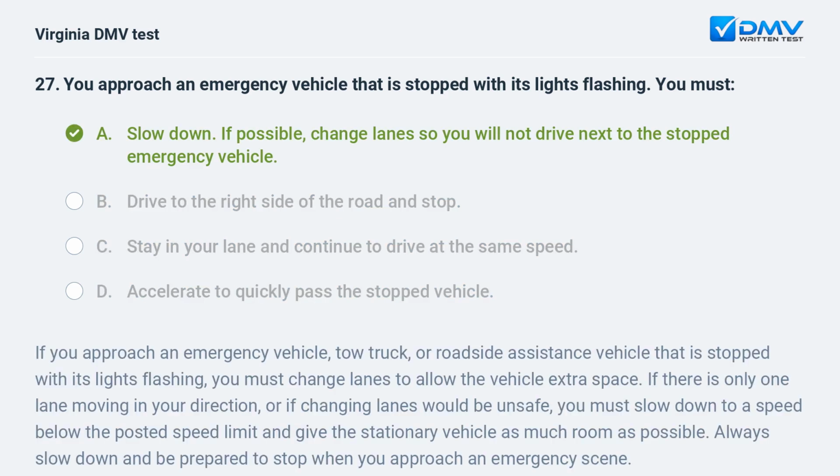A. Slow down. If possible, change lanes so you will not drive next to the stopped emergency vehicle. If you approach an emergency vehicle, tow truck, or roadside assistance vehicle that is stopped with its lights flashing, you must change lanes to allow the vehicle extra space. If there is only one lane moving in your direction, or if changing lanes would be unsafe, you must slow down to a speed below the posted speed limit and give the stationary vehicle as much room as possible. Always slow down and be prepared to stop when you approach an emergency scene.